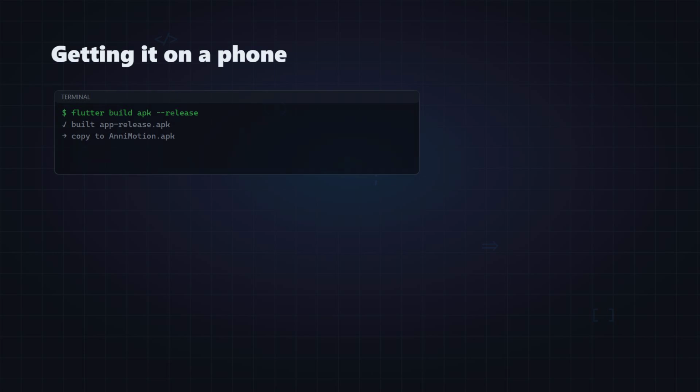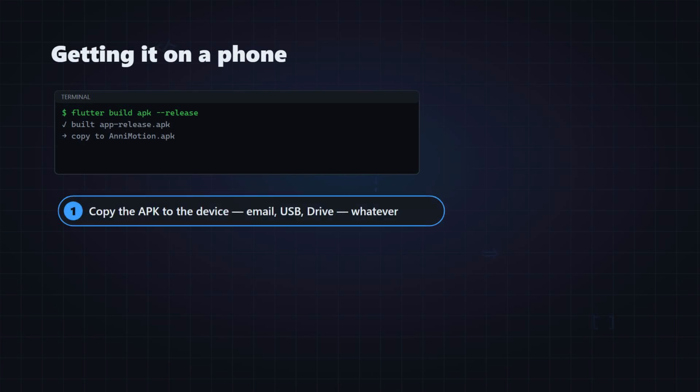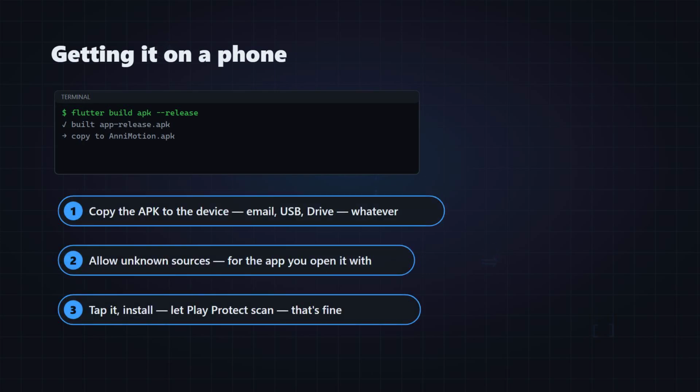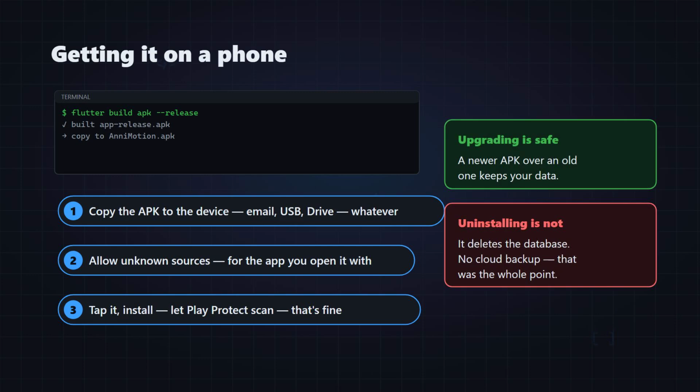Getting it onto a phone is refreshingly boring. You build the release APK with Flutter, copy it across to the device, and tap it. You will need to allow installing from unknown sources for whatever app you are opening it with, and Play Protect will probably ask to scan it, which is fine. Installing a newer APK over an old one keeps your data. One thing to be really clear about though, uninstalling the app deletes the database. There is no cloud backup, that was the entire point. So export before you uninstall.